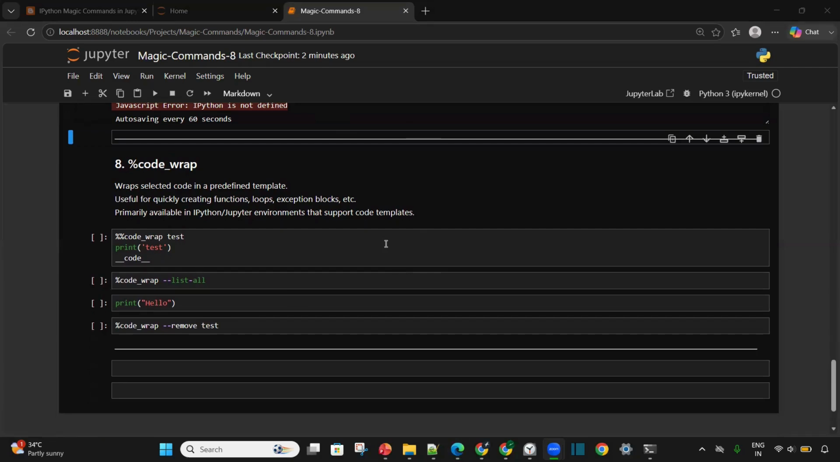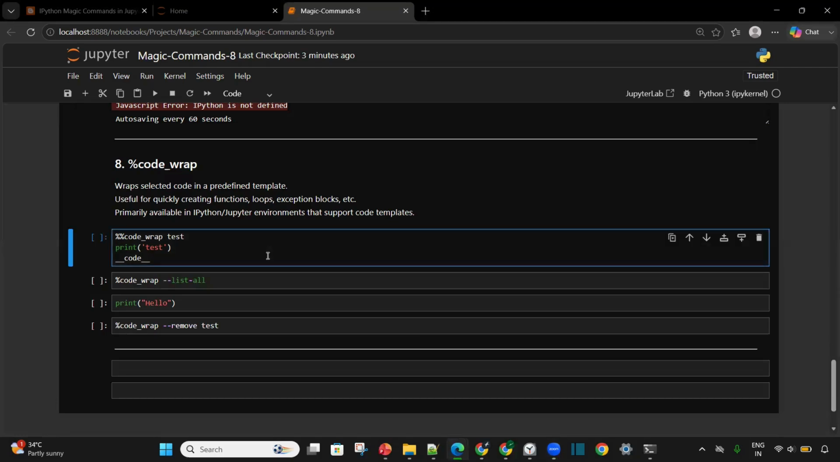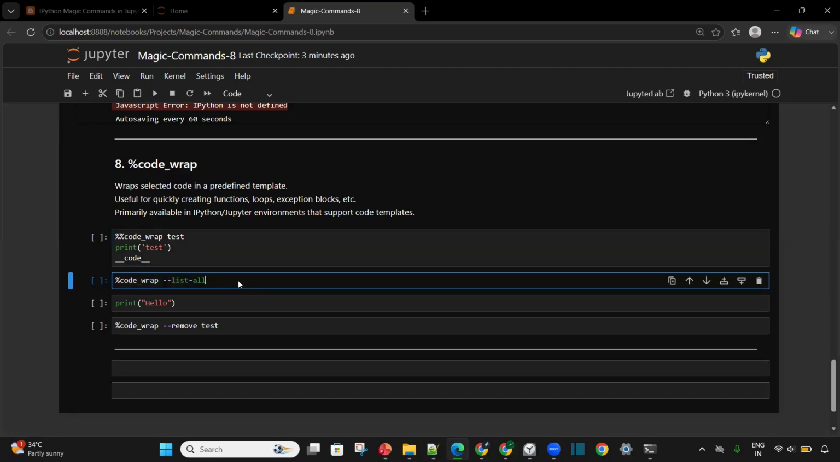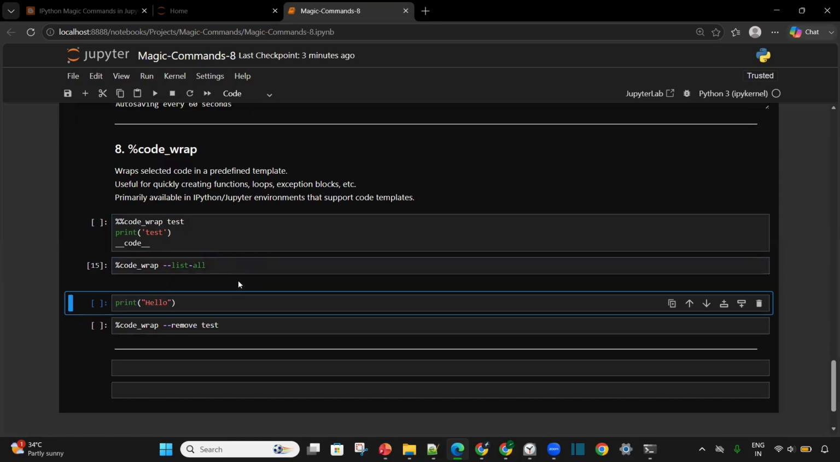Next, let's explore the magic command %codewrap. %codewrap is an IPython magic command that wraps selected code in a predefined template. You can prepare a template for a selected piece of code using the magic command %codewrap. Let's see that in action. First, to get the list of code wraps that we have in the notebook session, we can use the command %codewrap list all. Let's run this. There are none, so we get nothing in the output.